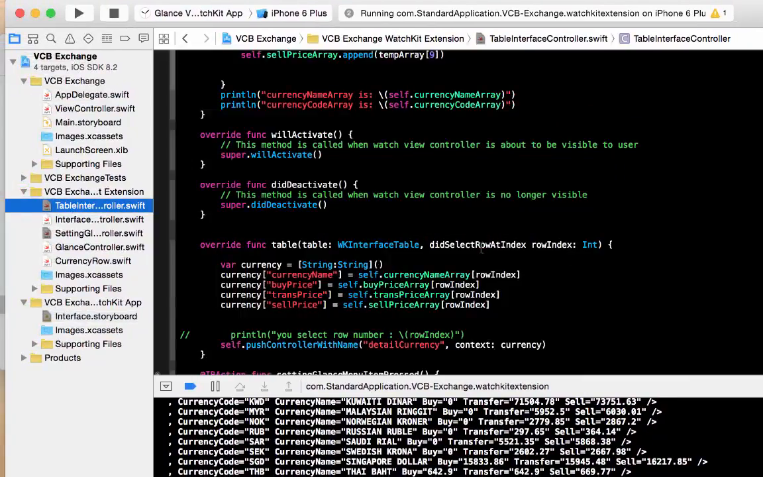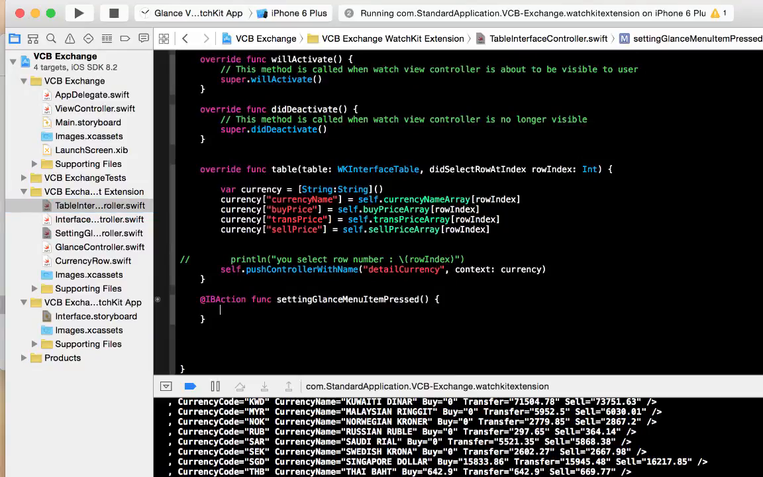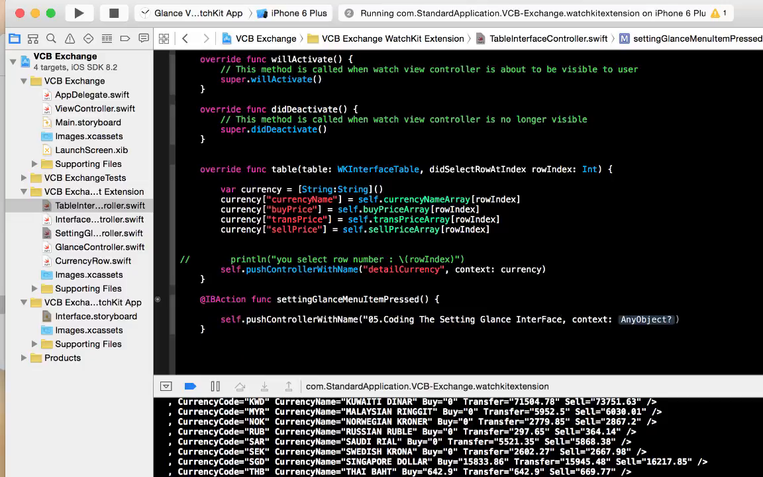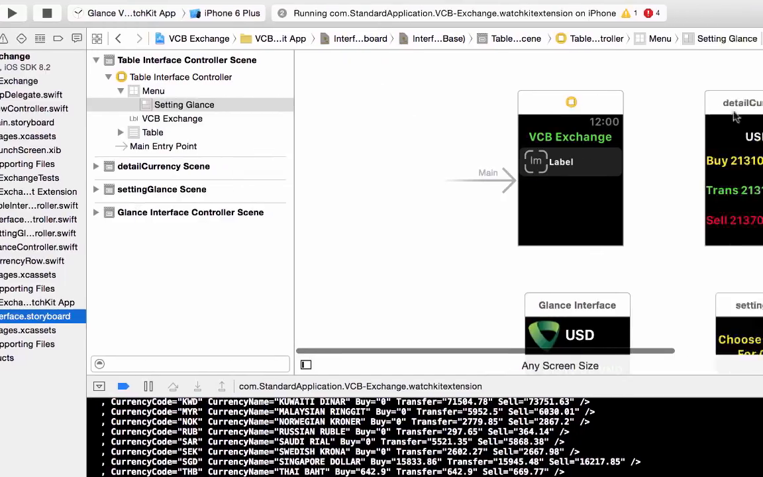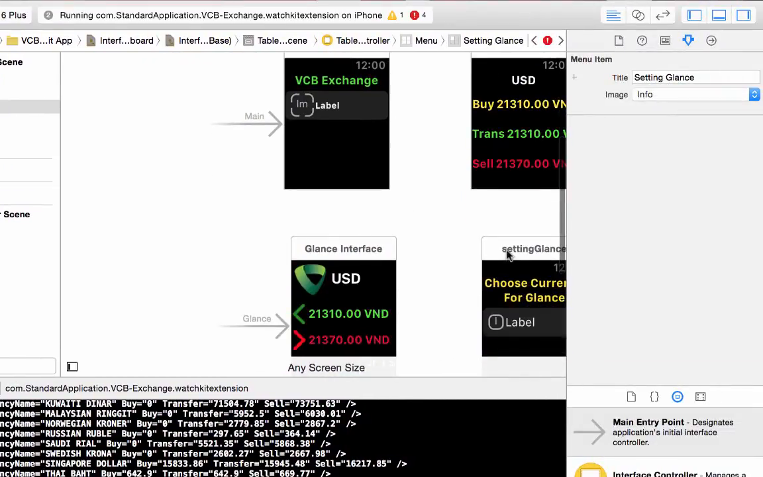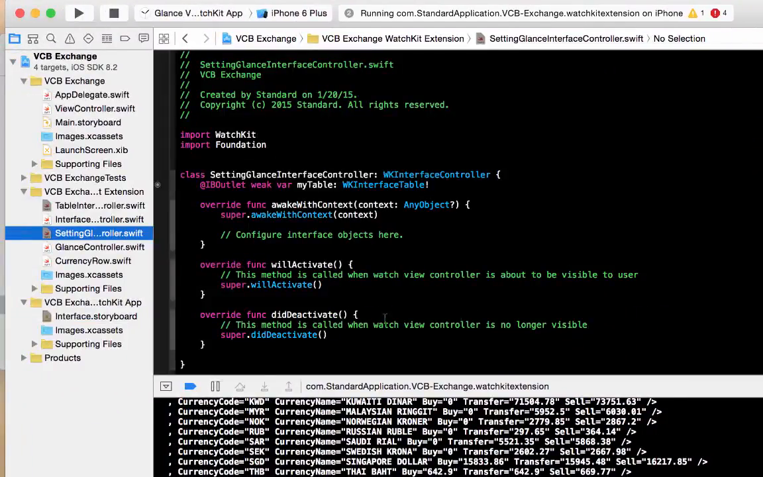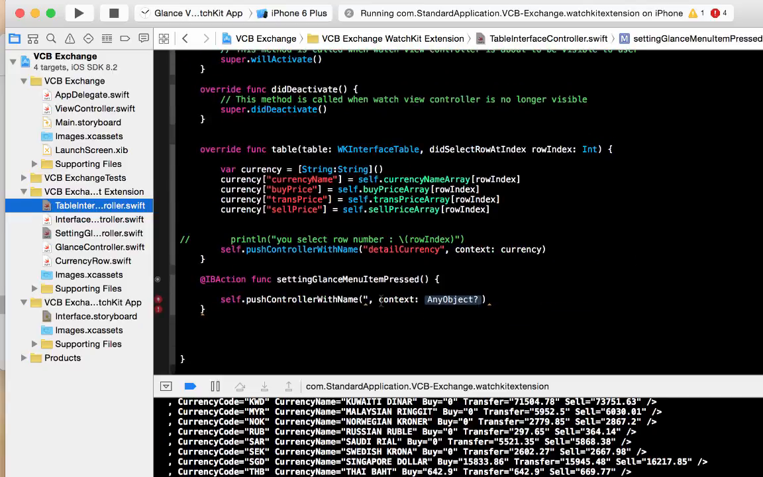Now come back to our code. Remember how to put this. Okay, so we can present the controller with name. Oh, I don't remember the identifier, so come back in here, setting glance. We can copy it, we use the same name in here with context. Right now we send nil to check.